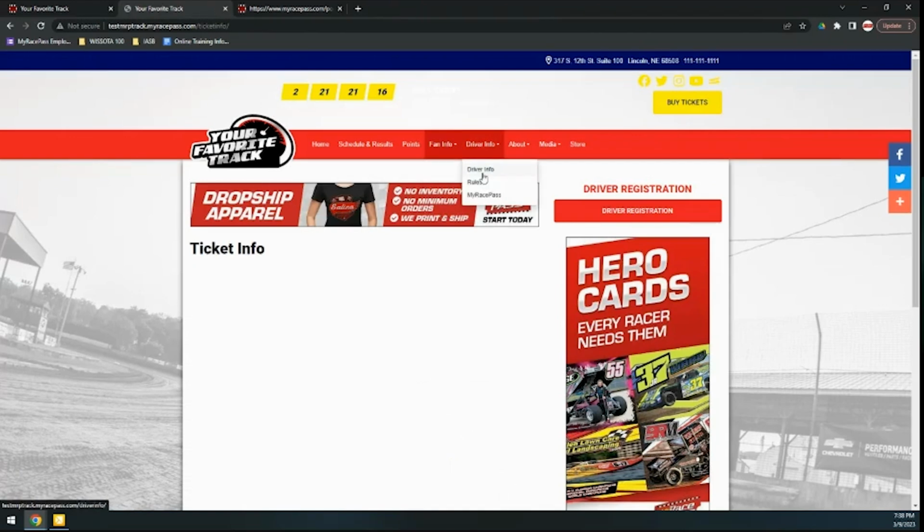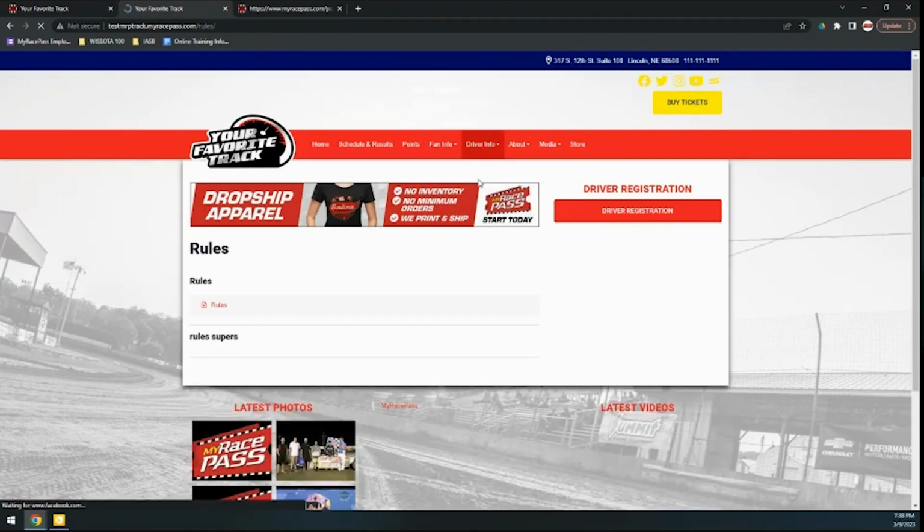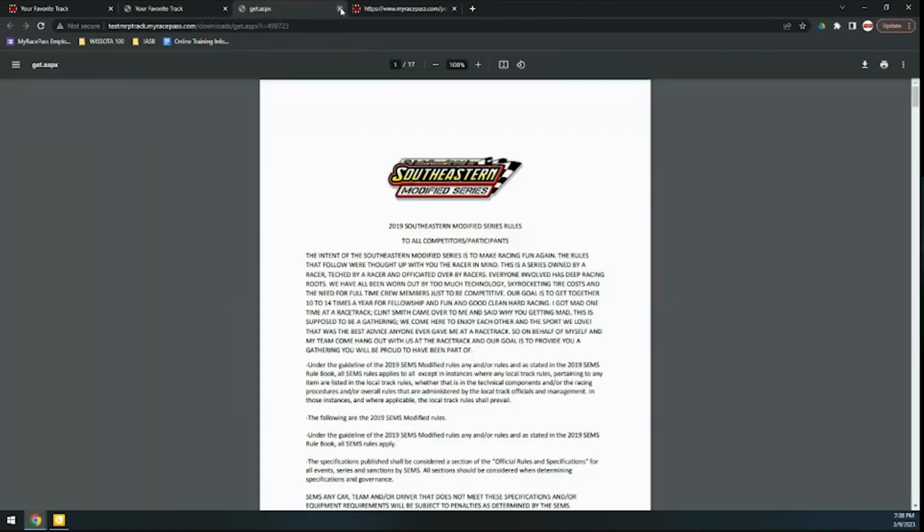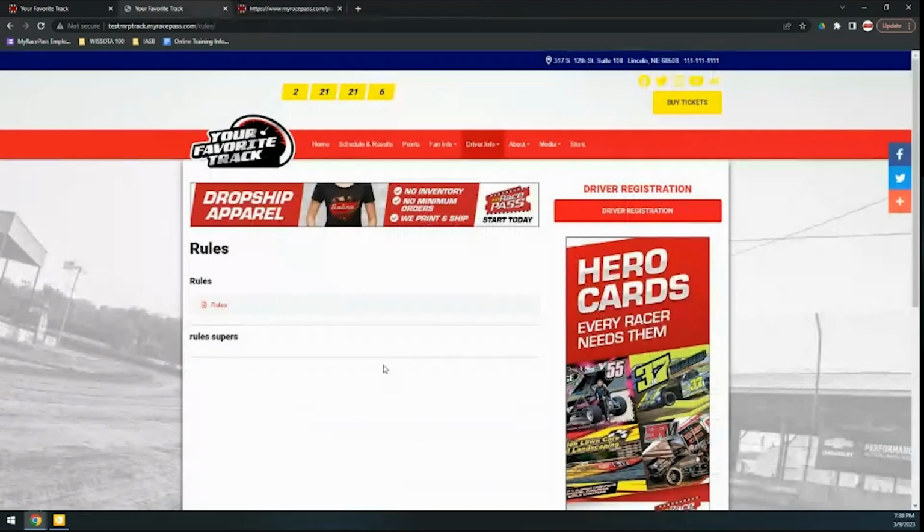In driver info, I've got a rules option where you can start to see what the file download looks like. So I can click the PDF for rules, and there we go, perfect. There's my rules page, so folks can export that. So again, whatever need you have of information on the website, schedule, results and points are automated. We can start to create some of these other things as well.